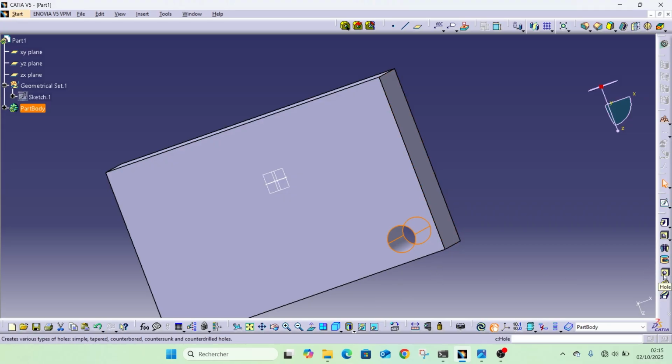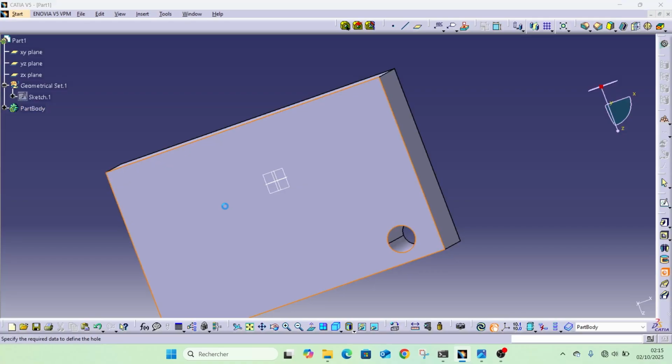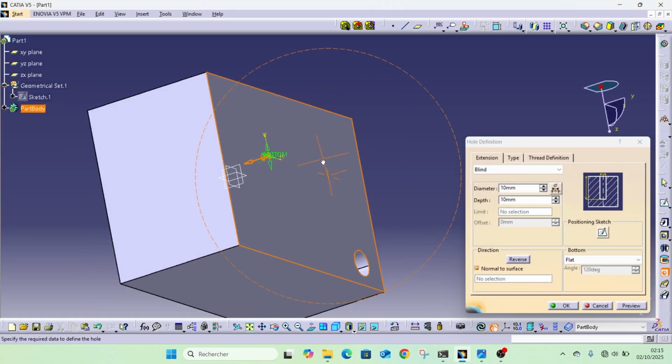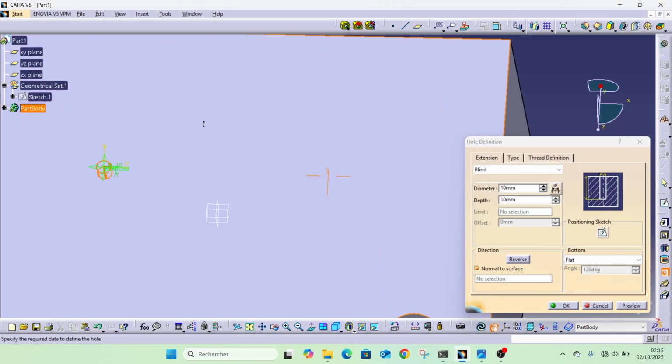So we can create holes just by clicking here and creating a hole. This is the diameter, this is the depth.